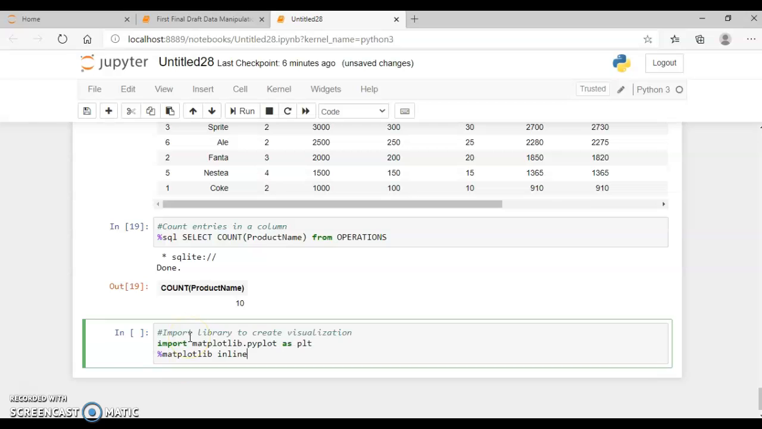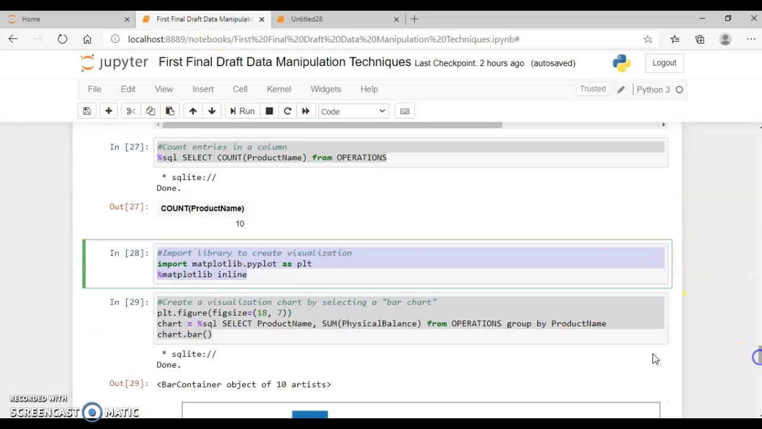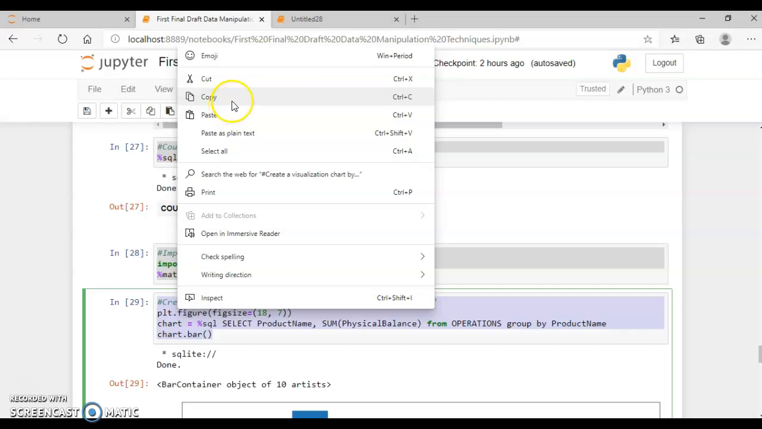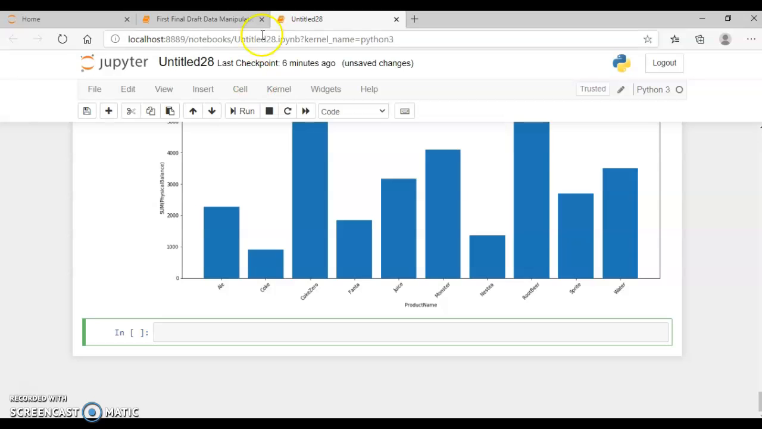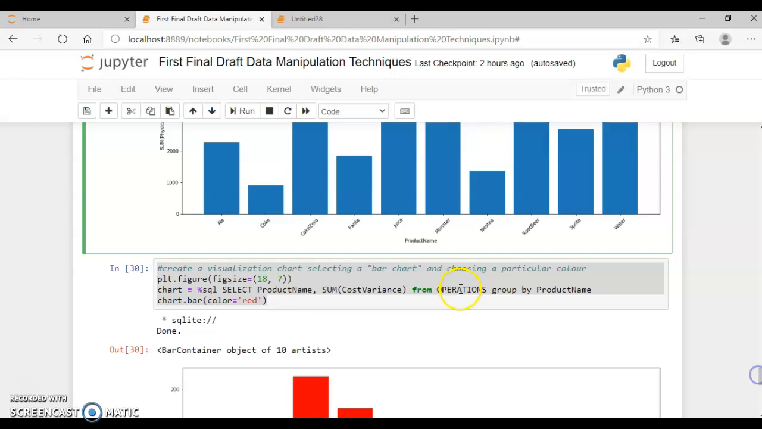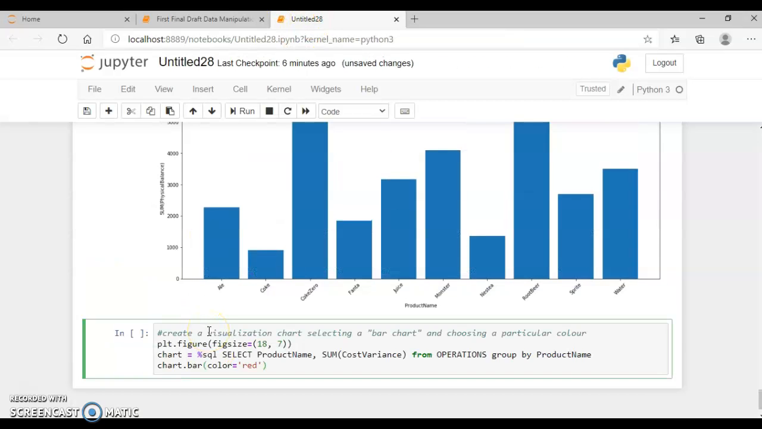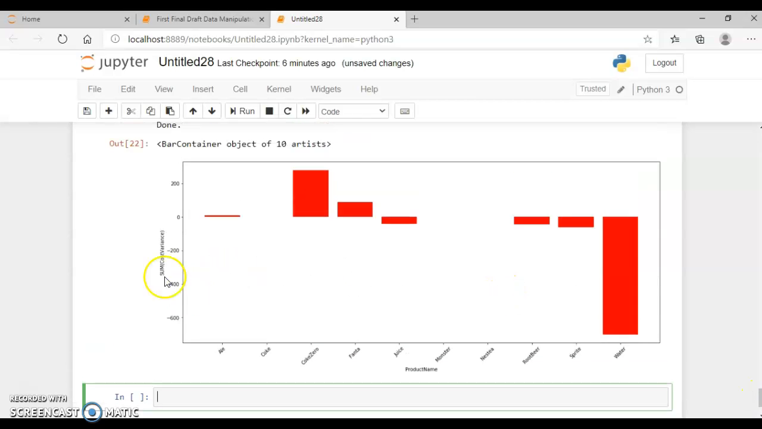We import Matplotlib, which brings in a host of charts for us. Now we try to use the charts, the bar charts in this case. That's the first plot. And to change the color, which you can specify, like you can see here, red, we have that. Looking at these charts, you can see the cost variance here, varying with the product type.